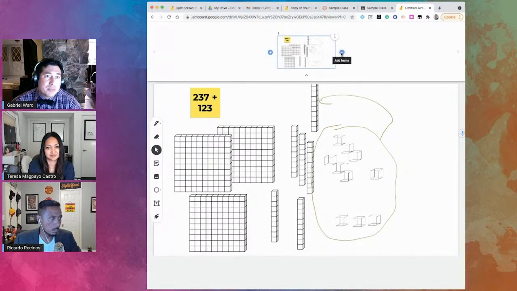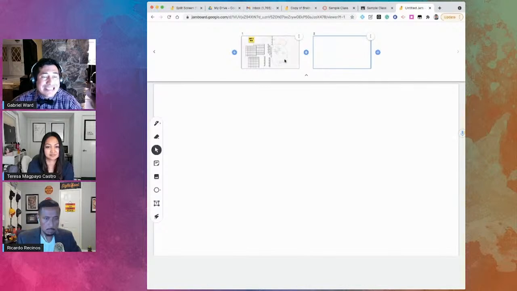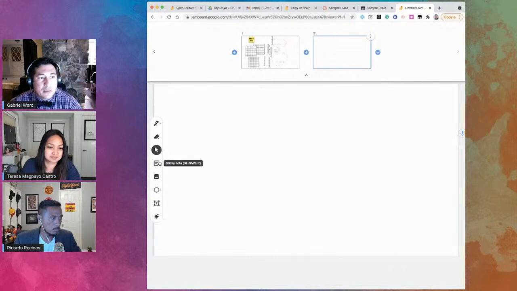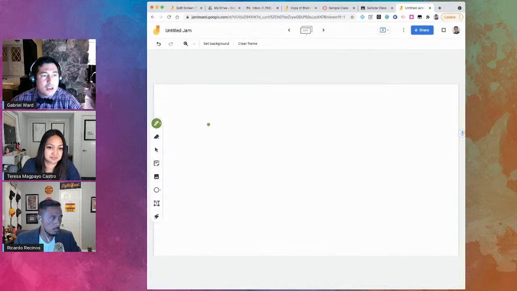But here I'm just going to simply come and add frame. And now I have a separate new frame. So let's say I had the same problem that I had given to students, and maybe another student may go about the problem in a different way. So they could simply come up and let's say they wanted to be able to demonstrate their understanding with a pen. Let me go ahead and go back, change the colors.